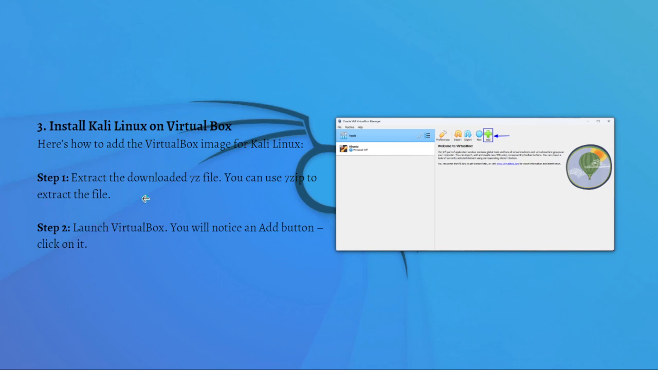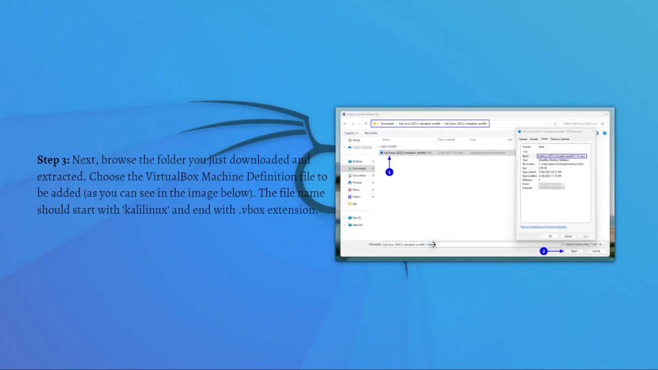First, just extract the downloaded 7Z file, and you can use 7-Zip to extract the file. Then just launch VirtualBox and you will notice an add button. After that, just click on the add button. Next, you need to browse to the folder you just downloaded and extracted. Then just choose the VirtualBox machine definition file to be added.